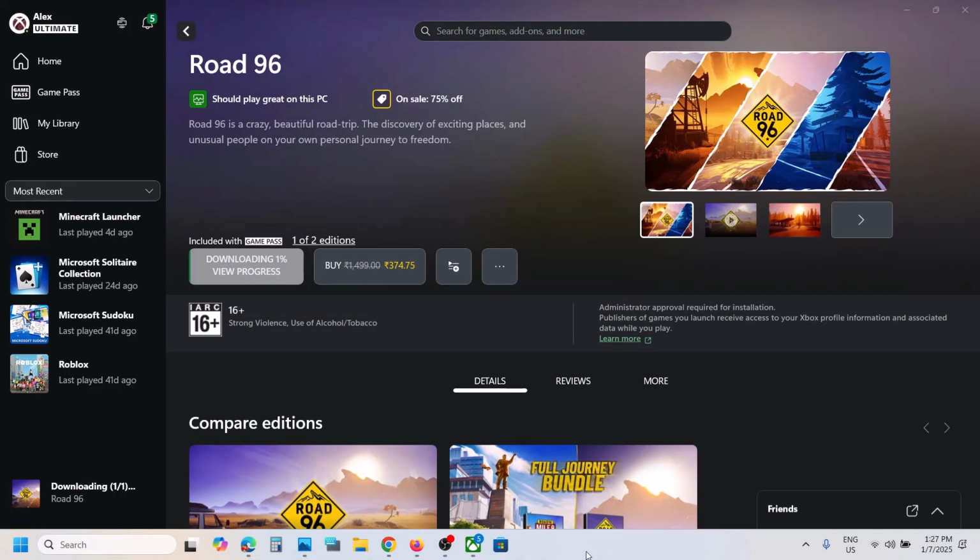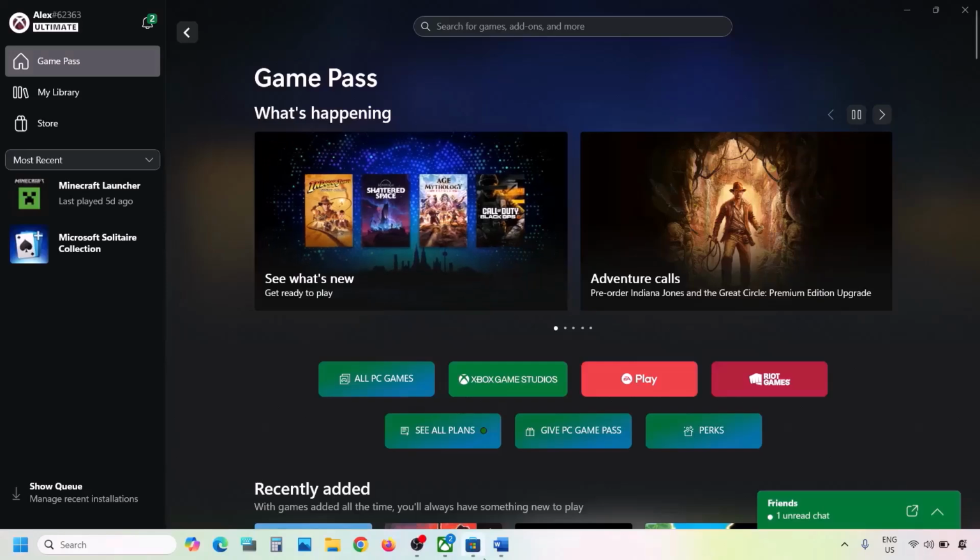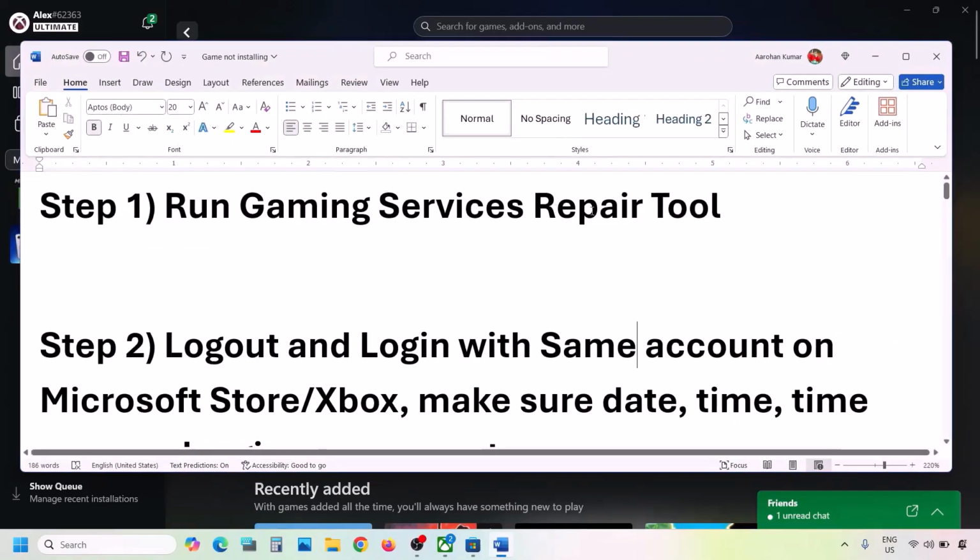Today in this video I'm going to show you how to fix when you're unable to install Road 96 game from Xbox app, or if you're unable to install it from Microsoft Store, then please follow the steps shown in this video. Now the first step is to run Gaming Services Repair Tool.